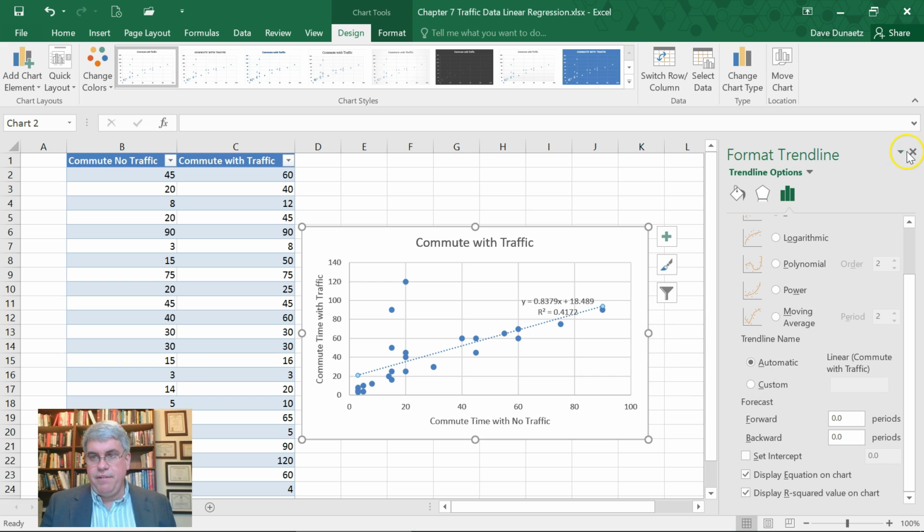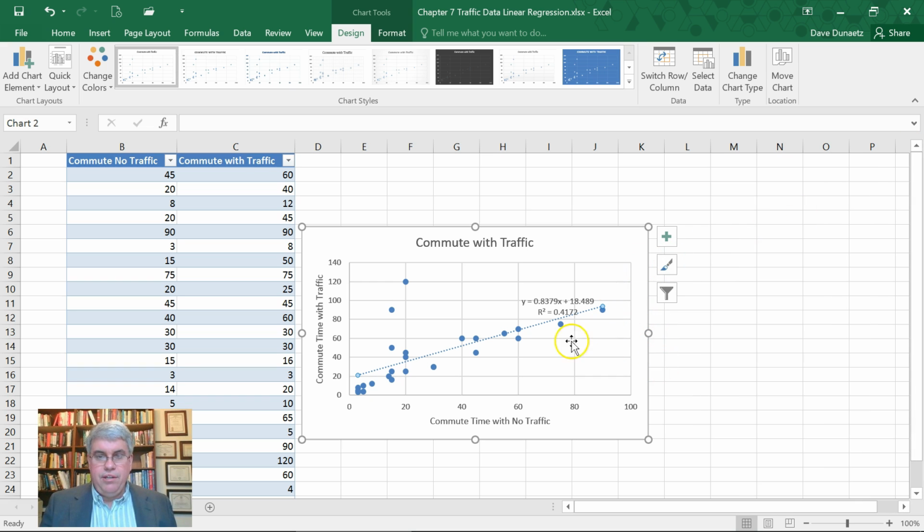And here we have our equation, y equals 0.8379x plus 18.489. Now, when we report that, we'd want to round that to 2 decimal points because that's too many decimal points to be comfortable looking at. And then r squared equals 0.4172, about 42%.